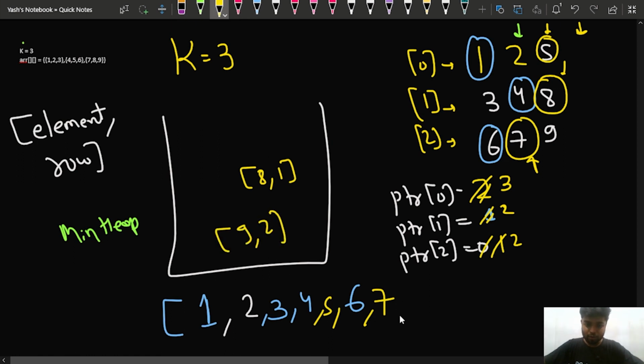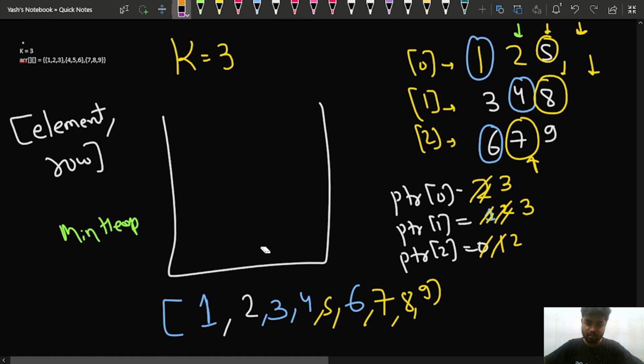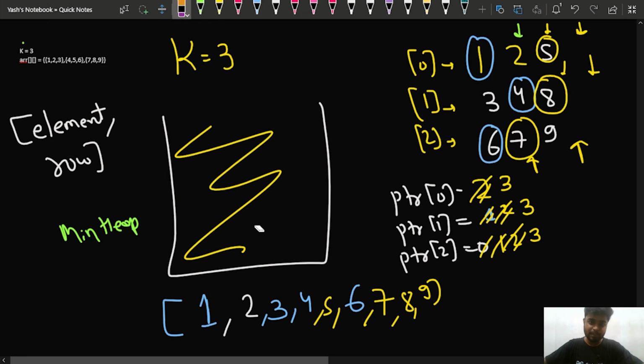After that, 8 is taken out of the priority queue. Then we simply increase the pointer, so the pointer changes to 3. That means no other element can be inserted, because I have exhausted row 1 as well. After that, take out 9 comma 2. So 9 is the next minimum element. Then I move the pointer, so the pointer changes to 3 and points at the end. When I point at the end, that means I have exhausted the row. Now the moment the priority queue becomes empty, I can simply terminate.